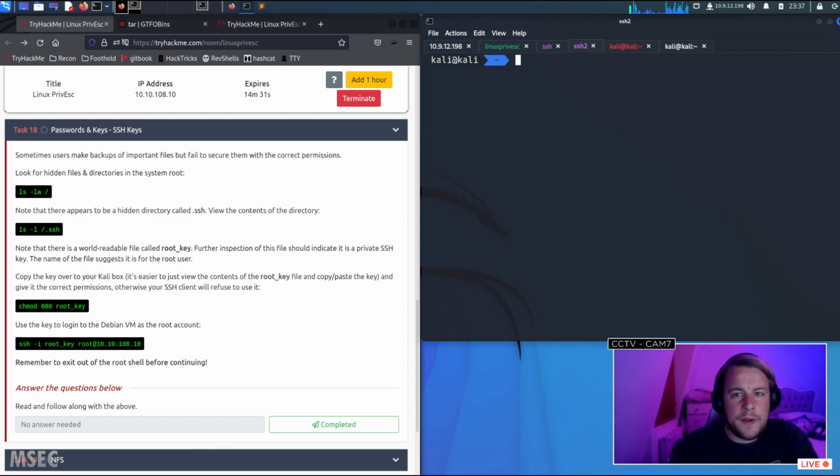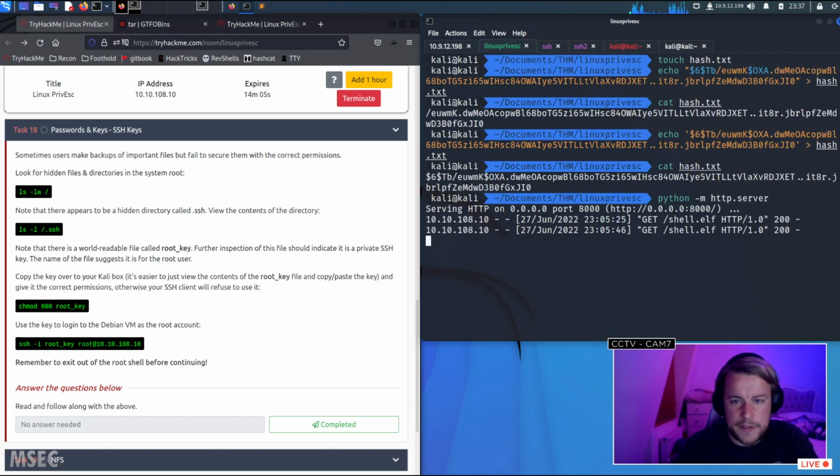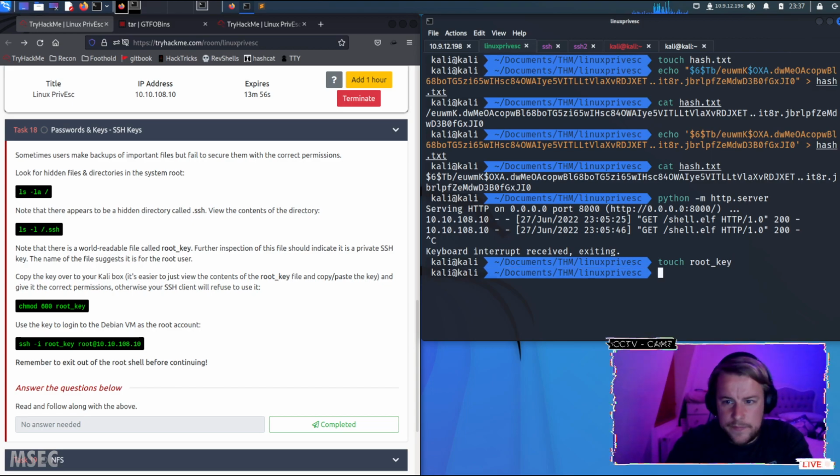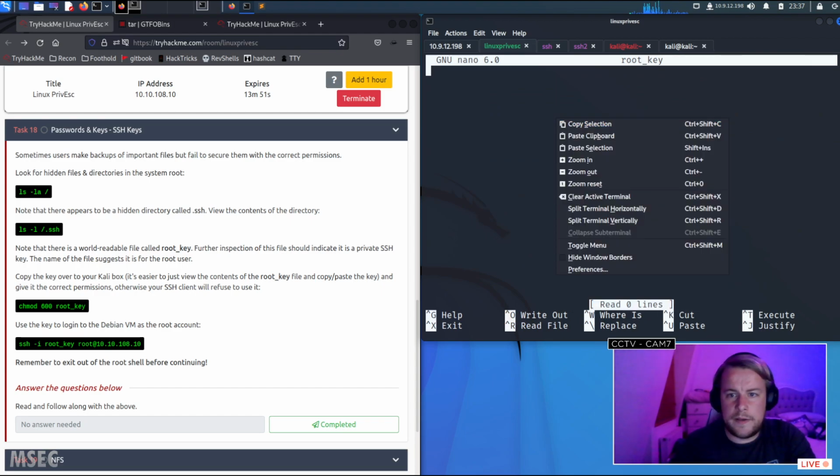So we need to go cd dot... oh, we can just dump it anywhere, can't we? So we can just put it here. Touch root_key, nano root_key, paste.